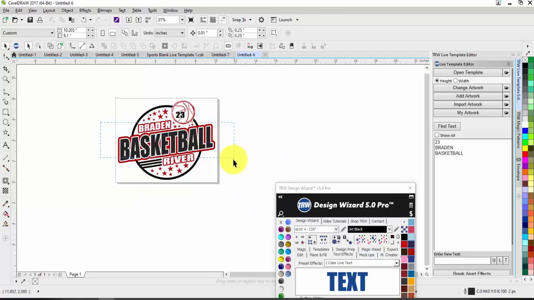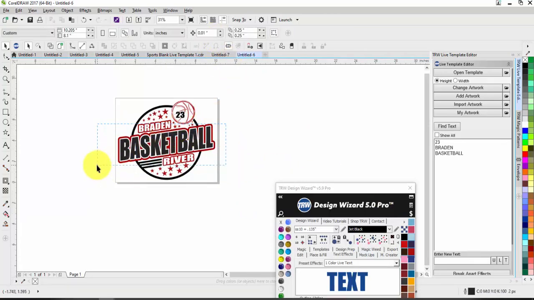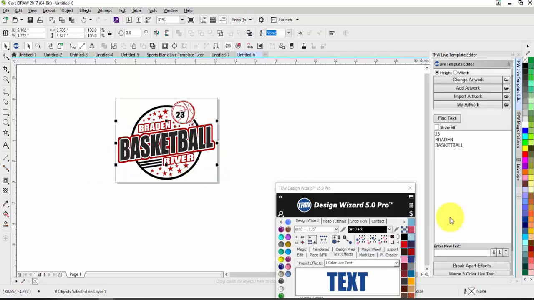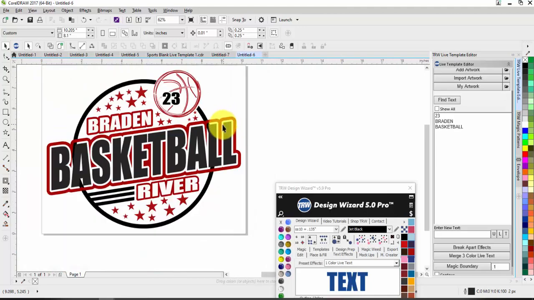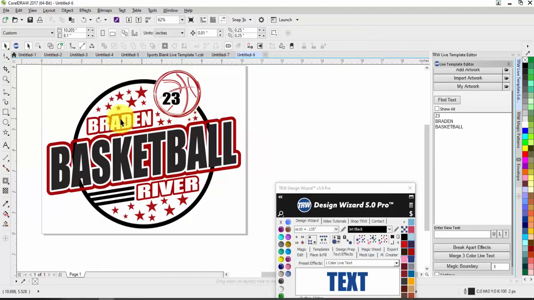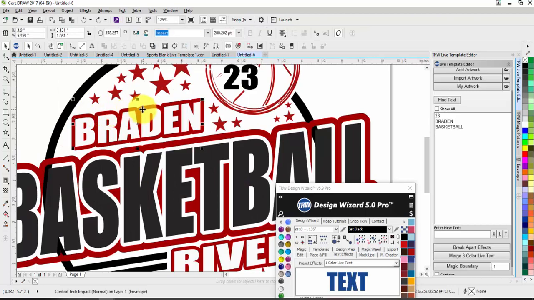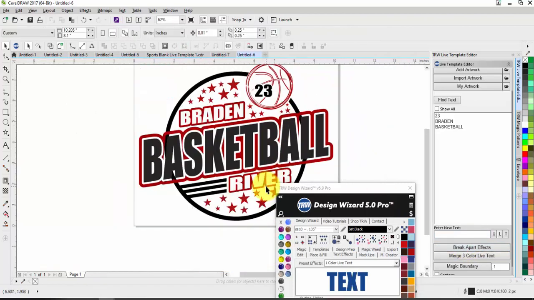So first thing I'm going to do is highlight the word first thing, let's ungroup. Then I'm going to highlight the word basketball and hit merge 3 color. So that's all separated now for us. Our Braden has a contour, so that's a 2 color, so I can just hit break apart. Same with river, break apart.